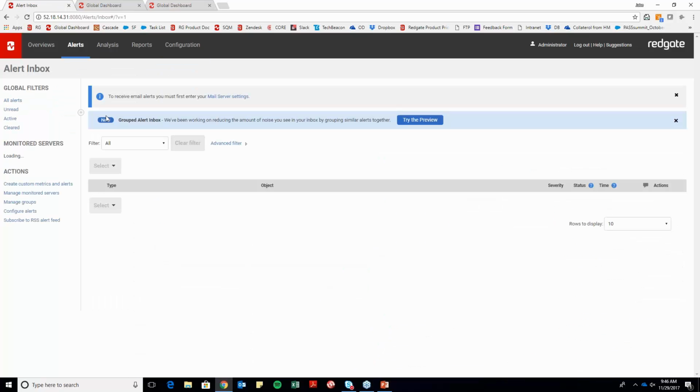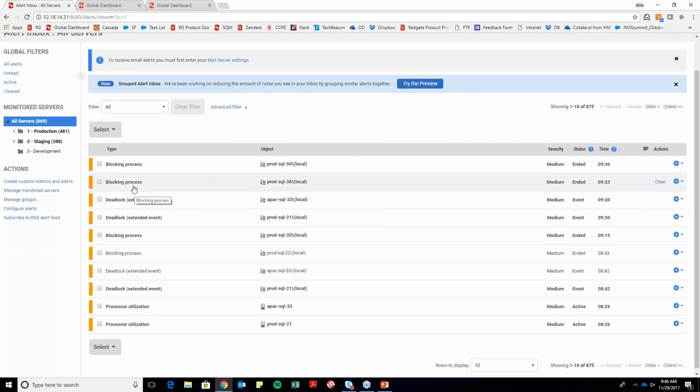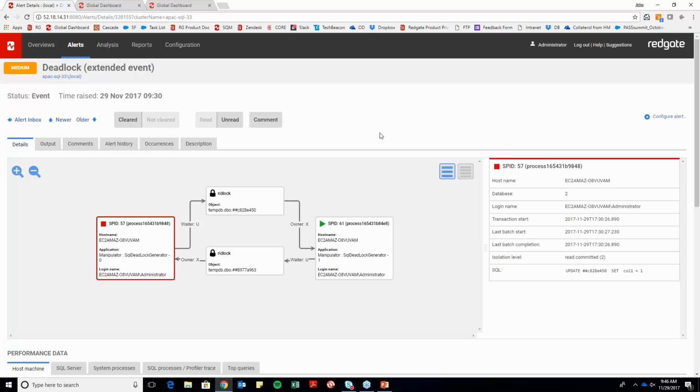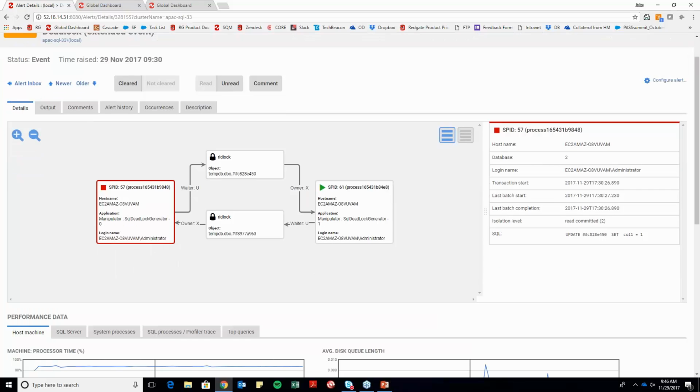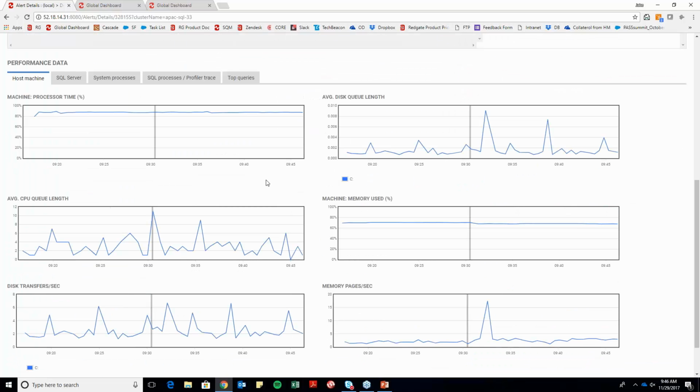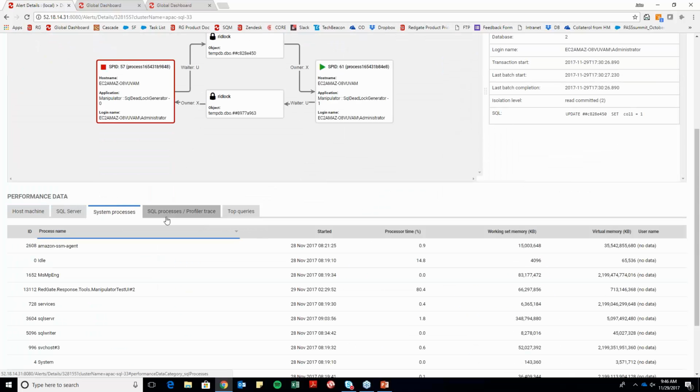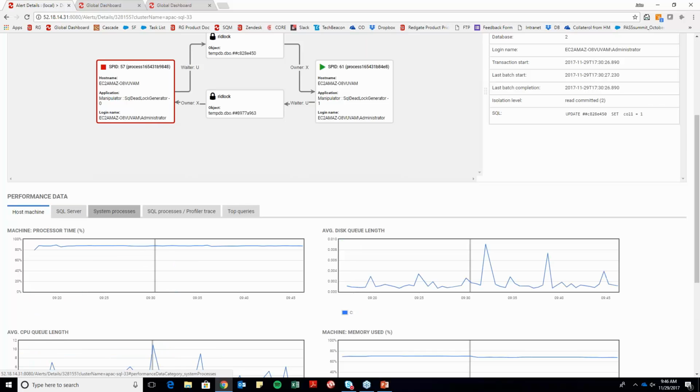And so as I quickly drill into one of these specific alerts, I like taking a look at this deadlock alert. It provides some cool information as it relates to a specific deadlock. Right now in the deadlock alert, you're provided with information about that specific deadlock. You can see who the winner was. You can see who the loser was. And with each one of the alerts that you click into with SQL Monitor, you're also given a snapshot of the performance of the server at that given time. Again, this gray bar here on these graphs represents the time when that alert was actually raised. And you can get into some other information here about your SQL Server, system processes, etc.